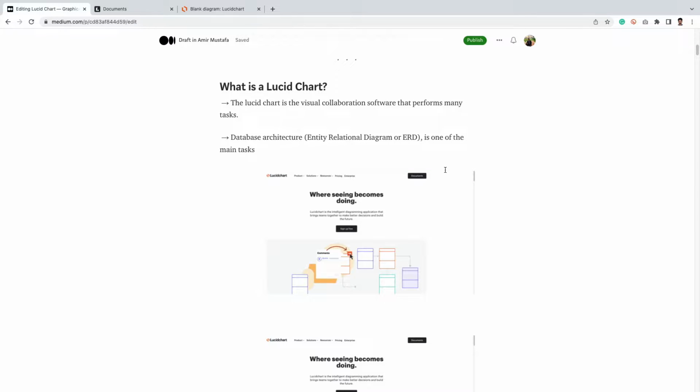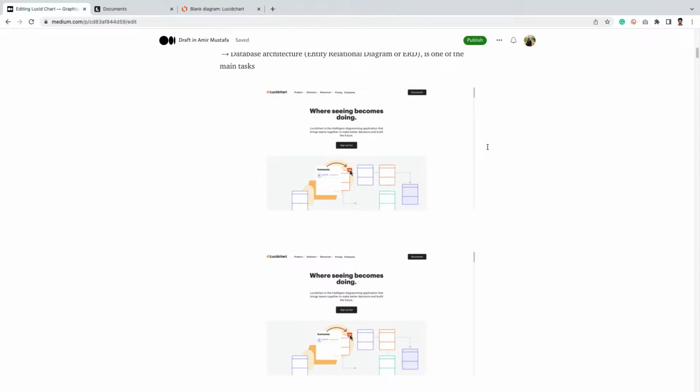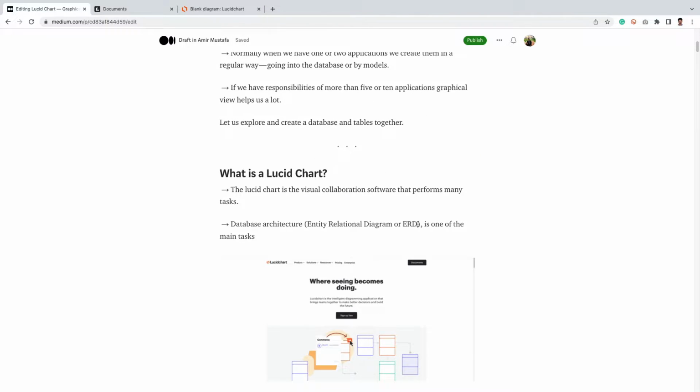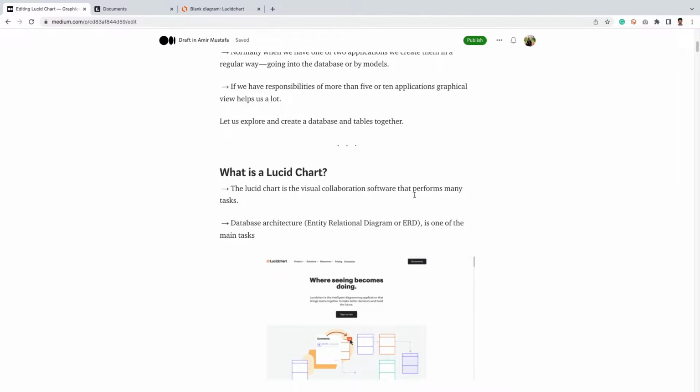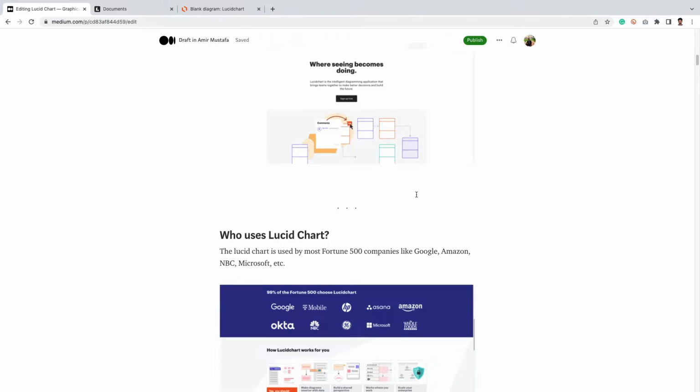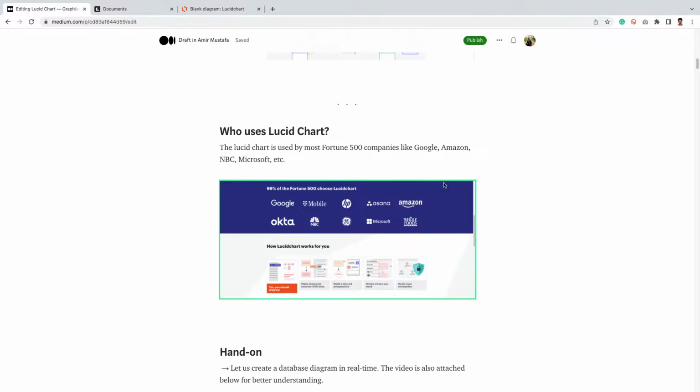So what is a Lucid chart? Lucid chart is a visual collaboration software. It is also termed as ERD, Entity Relational Database diagram. So mainly anywhere if we hear the word ERD, it means we are talking about relational database, SQL based database, and this is very easy to understand and implement.